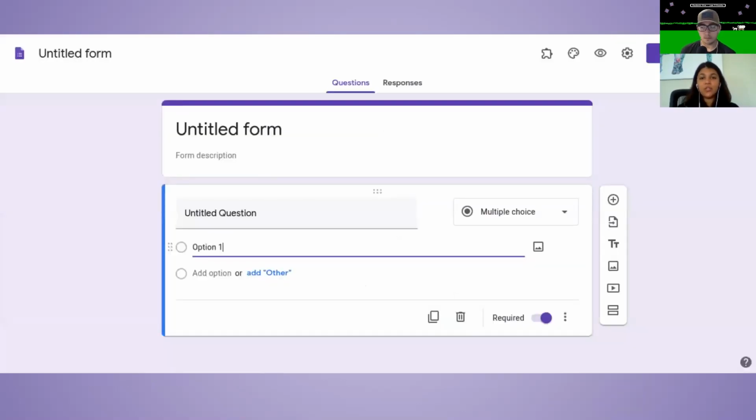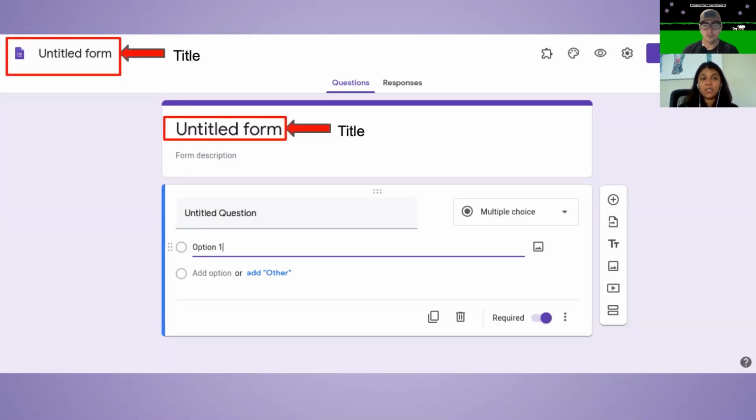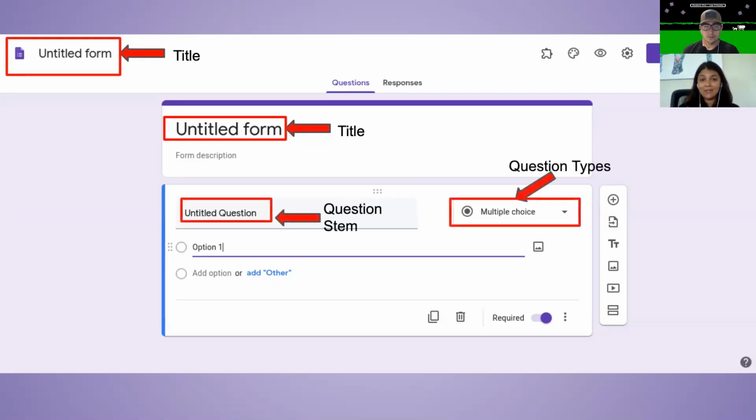So when we look at a brand new Google form, this is what it looks like. When you open it up, this is everything that you see. We're going to go through this page and identify what all of these buttons are and what they all do. The very first thing that you see is where it says Untitled Form. That's the title. Once you put in the title, you want to make it identifying for yourself.